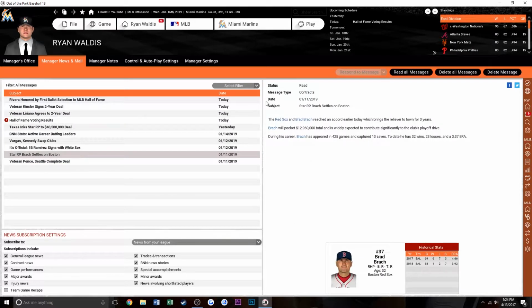All right, so we're back, and I actually just saw that this reliever, Brock, I'm not really too sure how to pronounce his last name, signed with the Red Sox, and it's actually pretty cool.